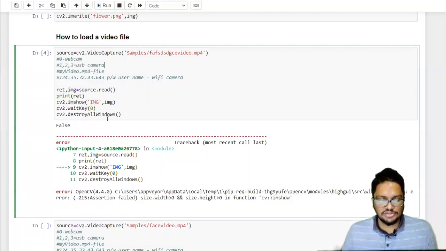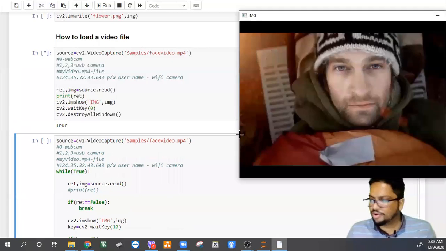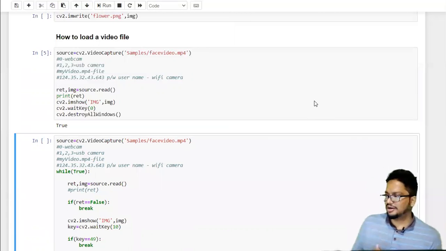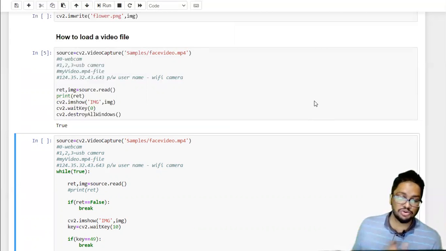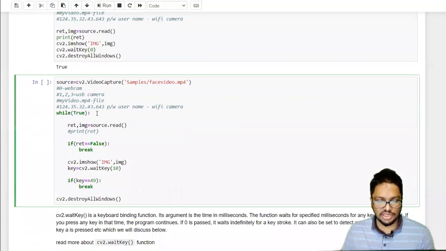Okay, so that's what the ret simply gives you. And yes, one frame, right? So now you know what to do to load this again and again, frame by frame. So load it as a video and continuously, right? So what we'll do is use the infinite loop.